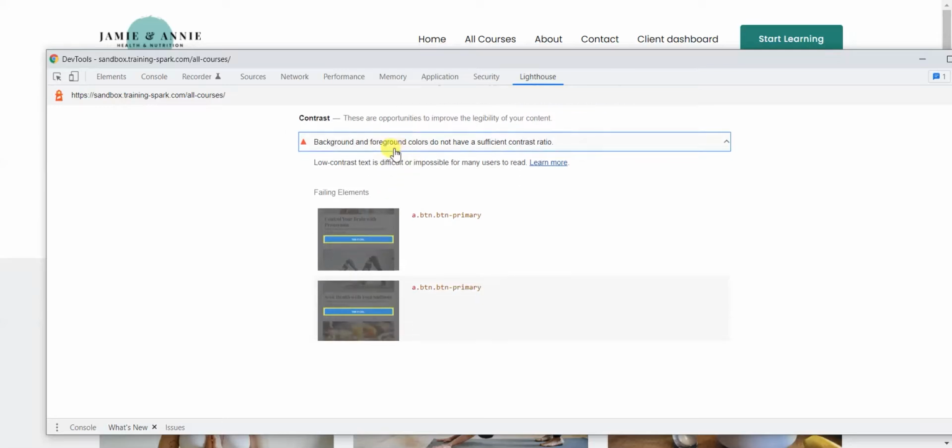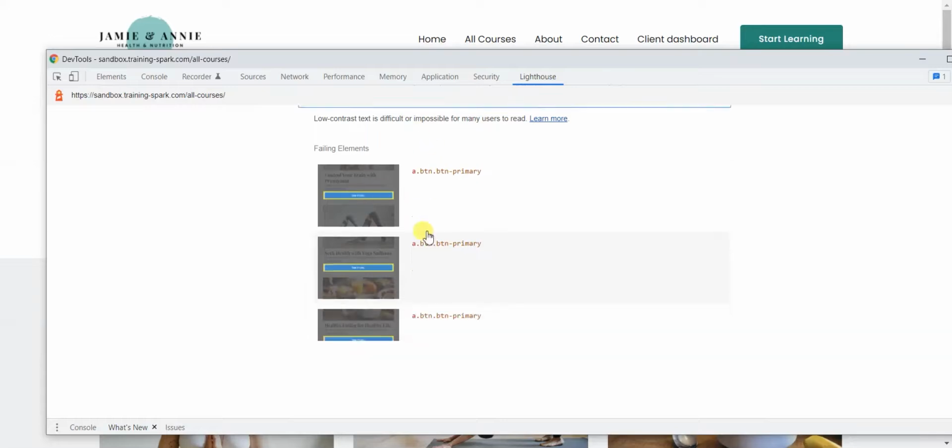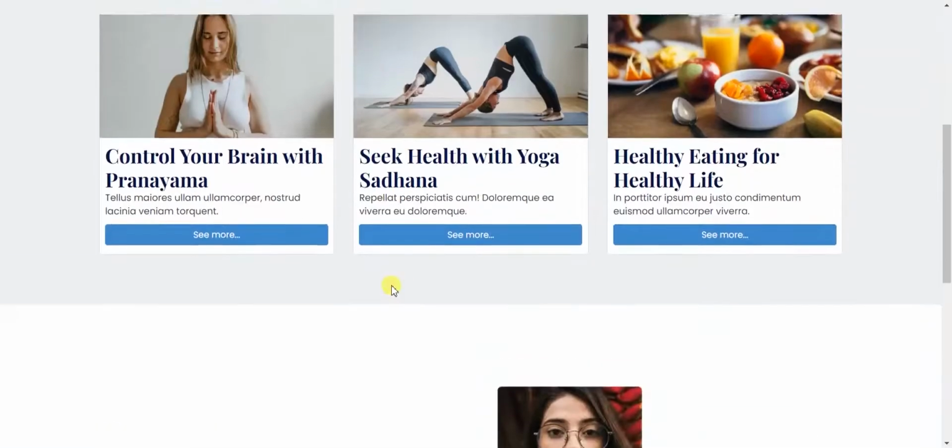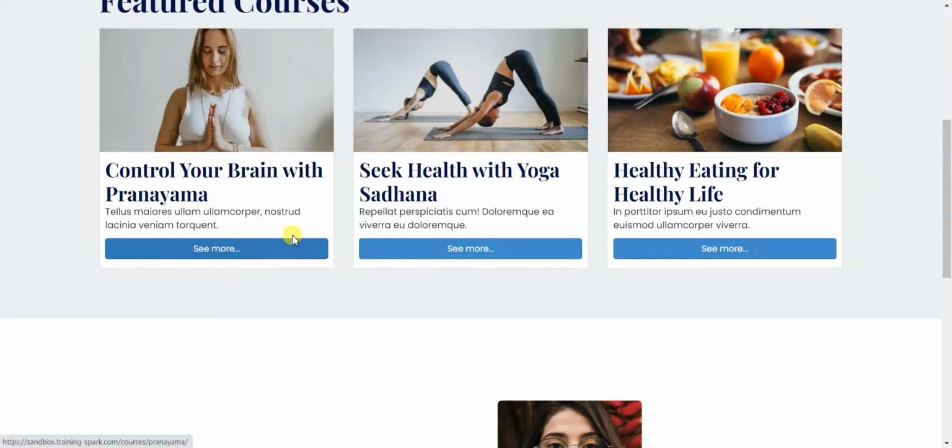What it's saying here is that the background and foreground colors don't have a sufficient contrast ratio on these buttons. These are the buttons that appear within the course boxes. If I go back to the site here, what it's saying is that the background blue isn't dark enough against that white, so some people might not be able to see that properly. It's not quite as legible as it should be. So what you would potentially do within your theme or CSS is just darken this background to make sure that there's more contrast between the background and foreground text.